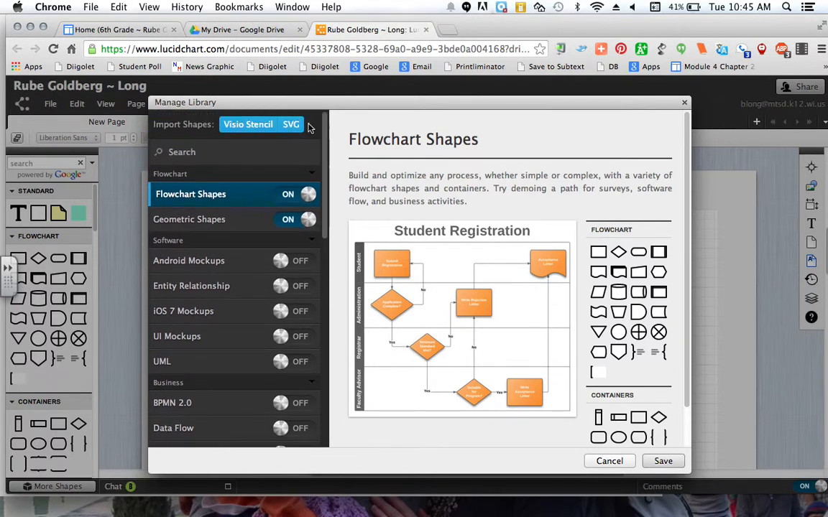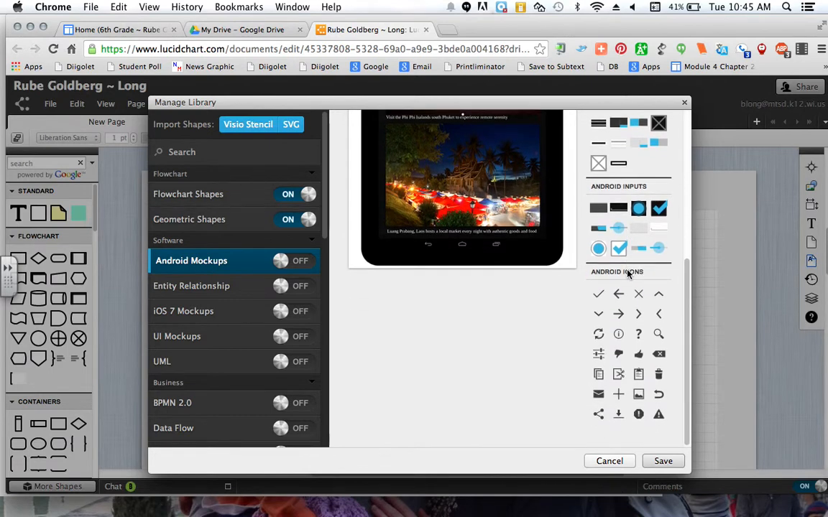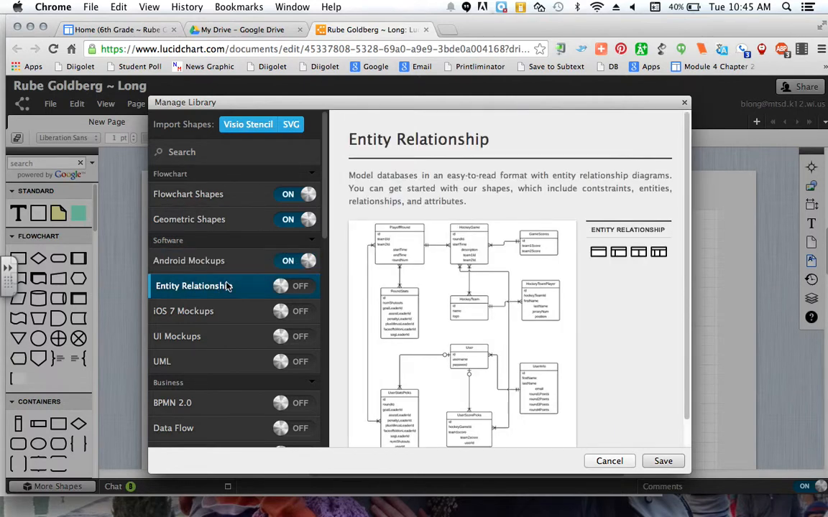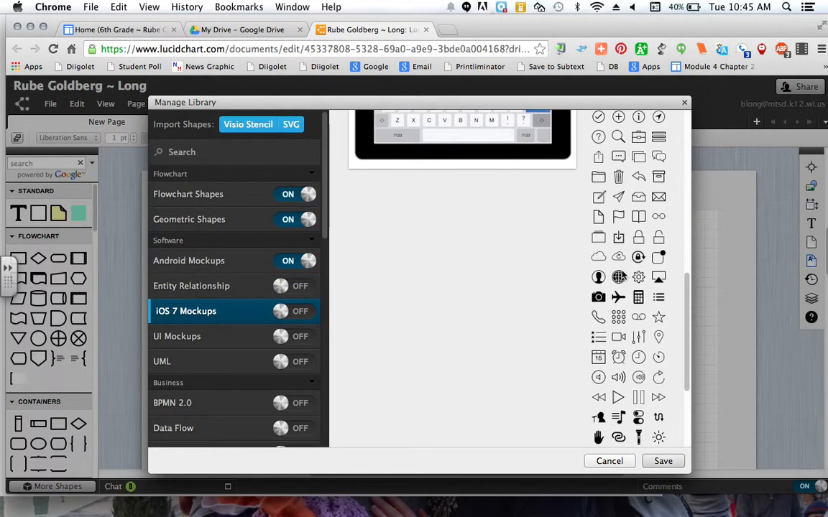Now you may not even know what these are, but if you click on the library, on the right hand side it will show you what the shapes look like that will be added to your left hand sidebar in Lucid Chart. So even though you may not know what Android mock-up shapes are, you'll notice, oh, it has a check mark and I think I need to use that, or it has a plus sign and I would like to use that in my diagram. If you add them all, you're going to have quite a few on the left hand side. It's okay, but you're just going to be scrolling through a lot of different shapes. So go through and take a look at what type of shapes might be helpful for you.